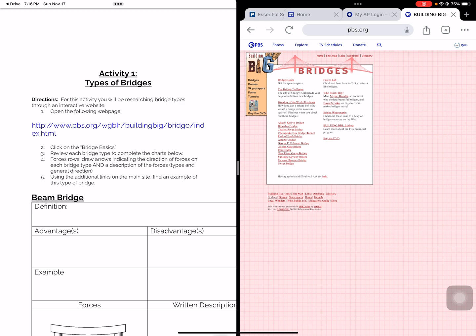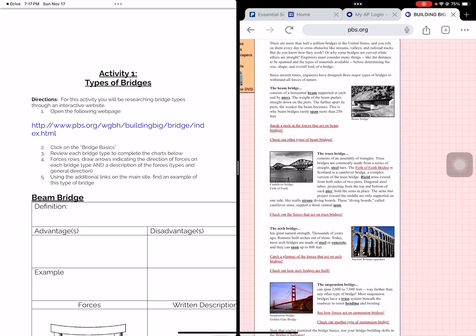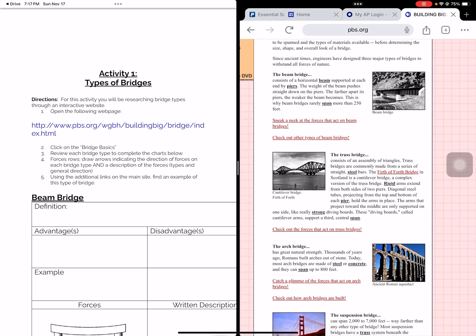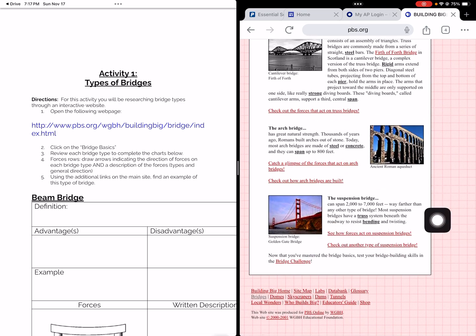So for this activity, you will be researching bridge types. There's a link here to the PBS site Building Big Bridges, and I'm pretty sure it takes you to this page that I have on the right side. You are going to click on Bridge Basics, which is right up here, and when you do that, it will open up to this site. They have a couple of different bridges: Beam Bridge with links to beam bridges, Truss Bridge with links to truss bridges, Arch Bridge, and suspension bridges.